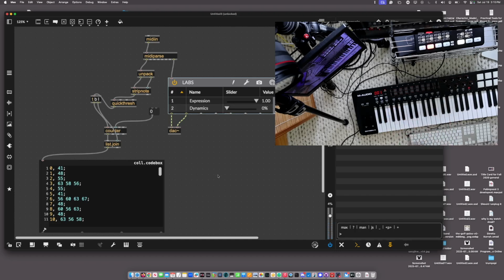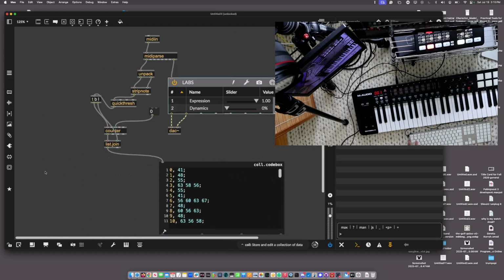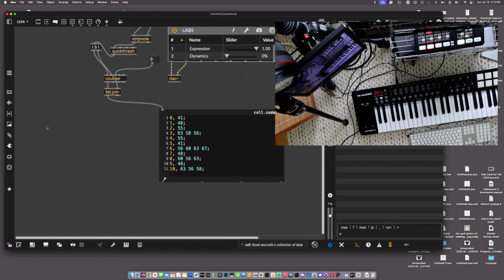Okay, so I've entered in some data here. I don't even know how many steps I have. Oh wow, it's 63. And I can replay this, or I can play this data out of the coll box by just saying, hey, give me the index at index 0. So let's make a counter.